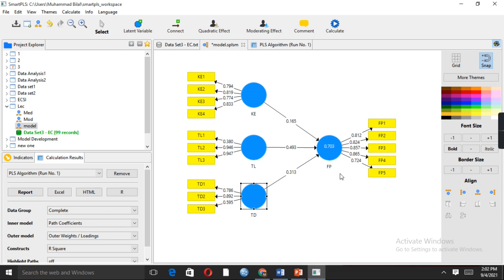So the value of R square, or coefficient of determination, is 70.3, and if we remember the threshold limit of R square, if the value is greater than 0.50, we can say that there is a moderate effect of R square. So this value is quite near to 0.75. So we can say that there is a higher level of impact of these three independent variables on the dependent variable.